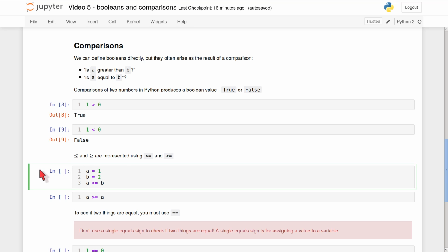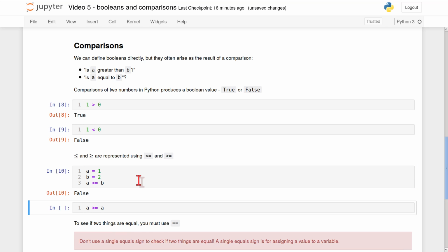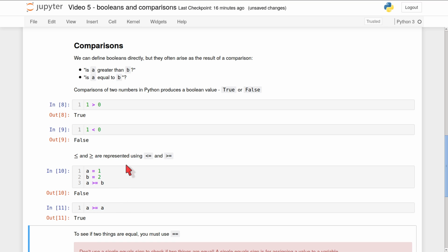In the next code cell, I define two variables A and B, where A is equal to 1 and B is equal to 2. On the last line, I ask, is A greater than or equal to B? You can see that's false. On the other hand, if I ask if A is greater than or equal to A, I get the answer true. So these comparisons give us another way of creating Boolean values.